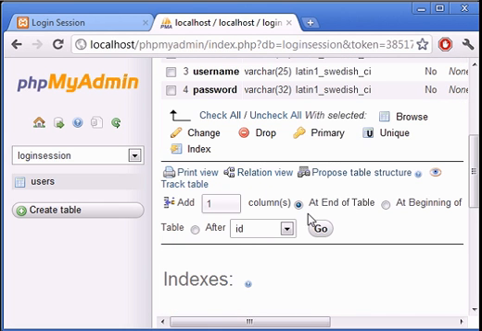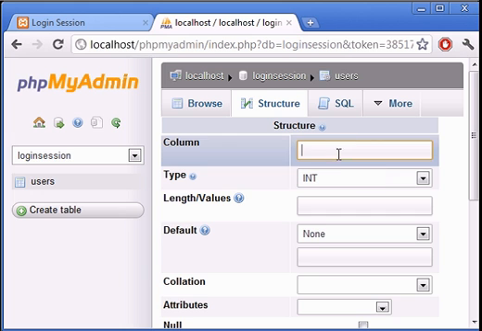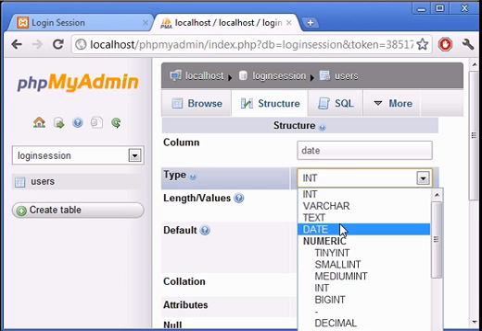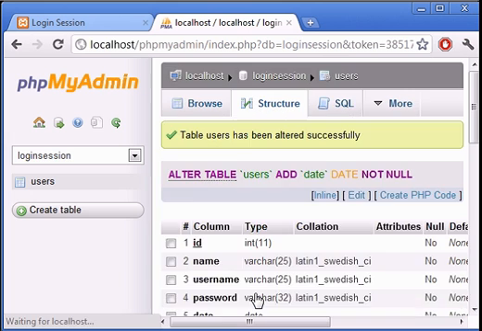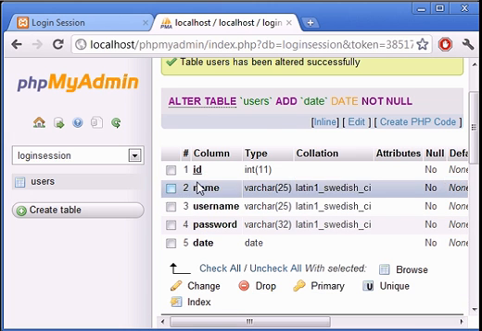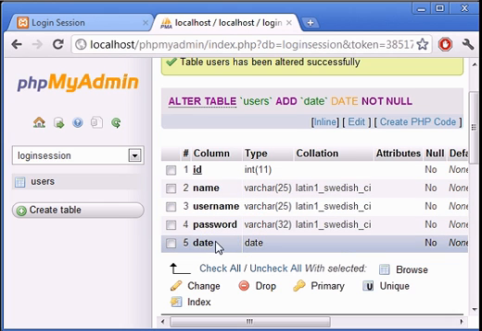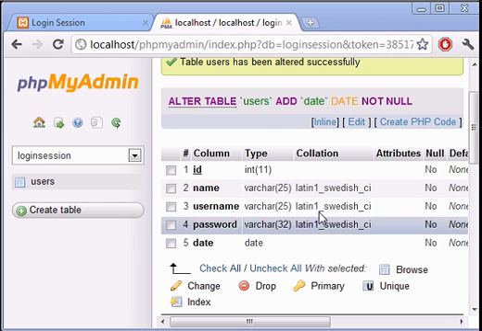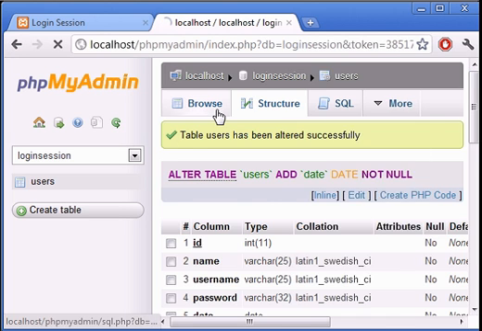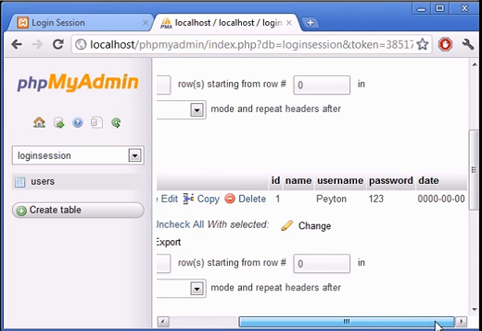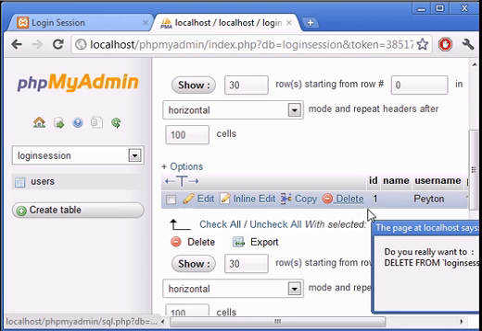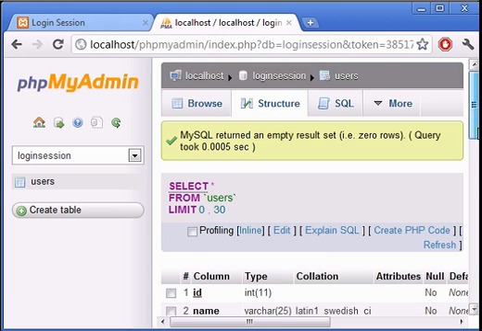And we're actually going to need to add another one at the end of the table called date. Type would be date. And basically this is just going to be the date that the user registered. So we're going to save this. As you can see, we have ID, auto-incremented, name, username, password, and date. And in case you don't remember, I already had a value stored in here from the login portion of the tutorial. We're just going to delete that, and we'll end up registering a new value.